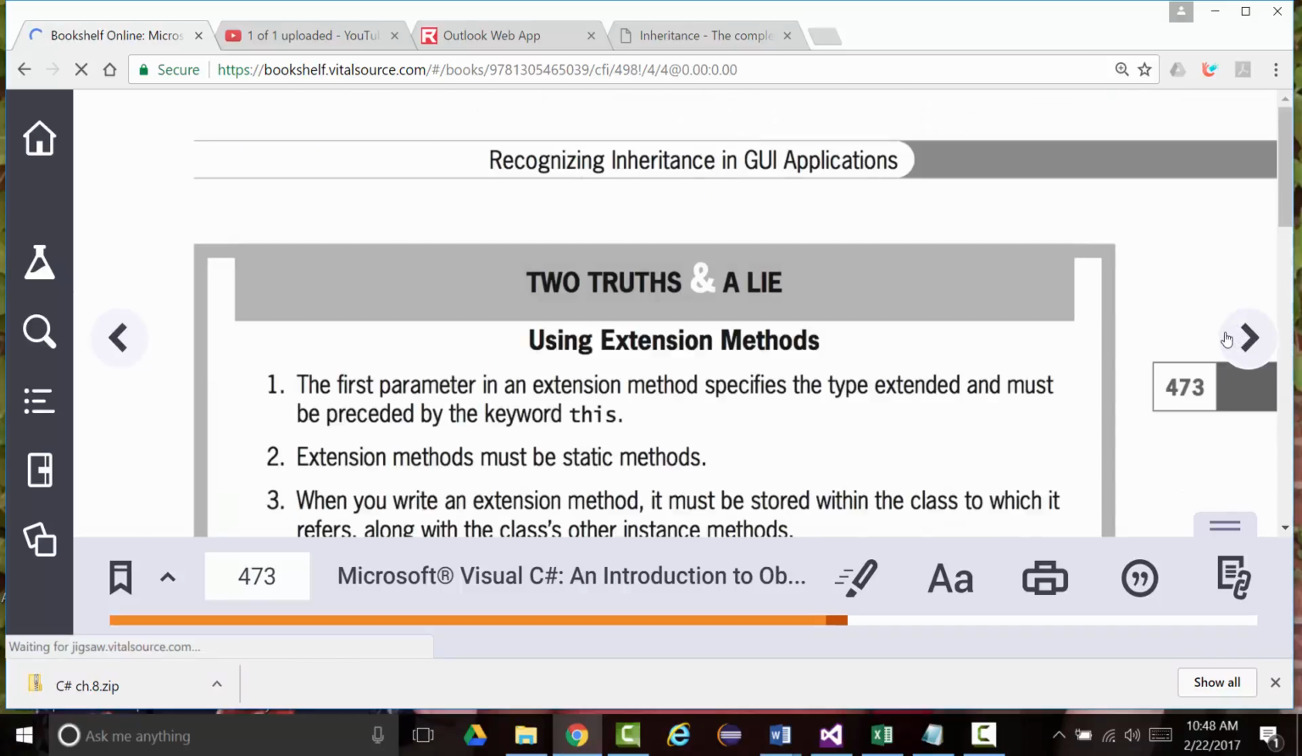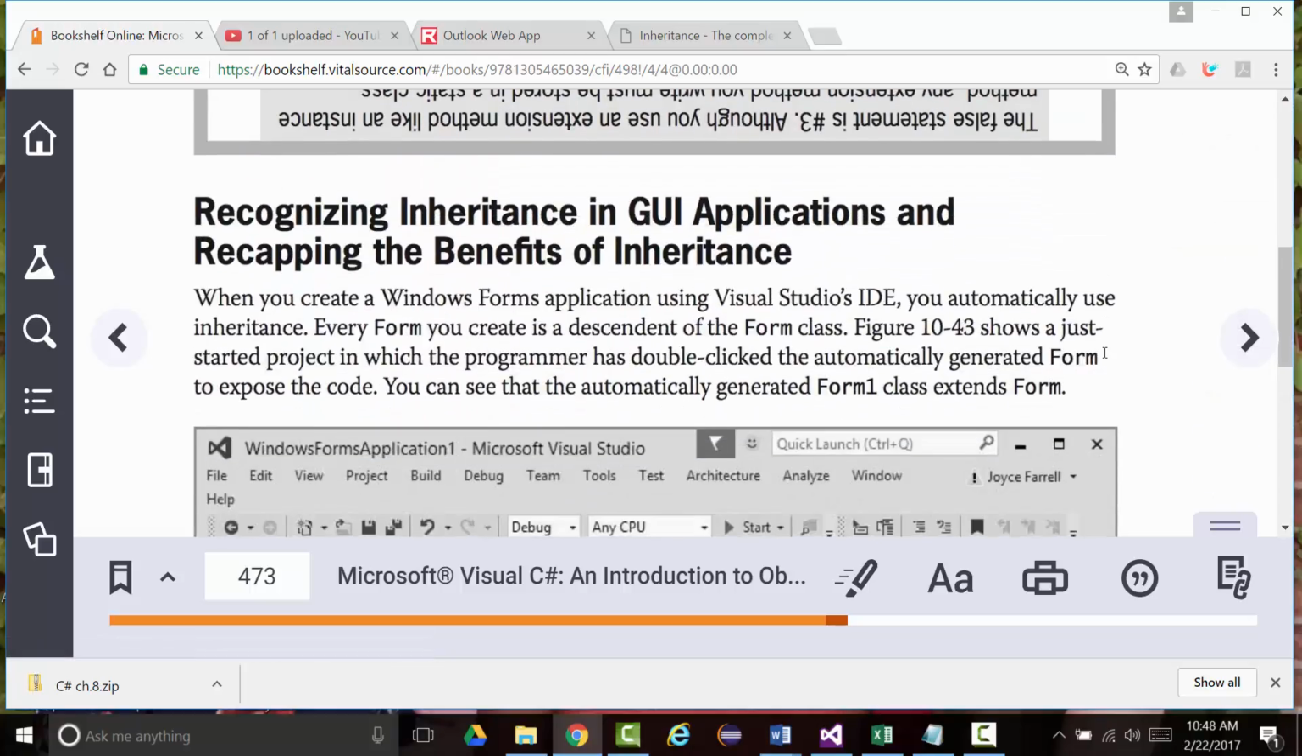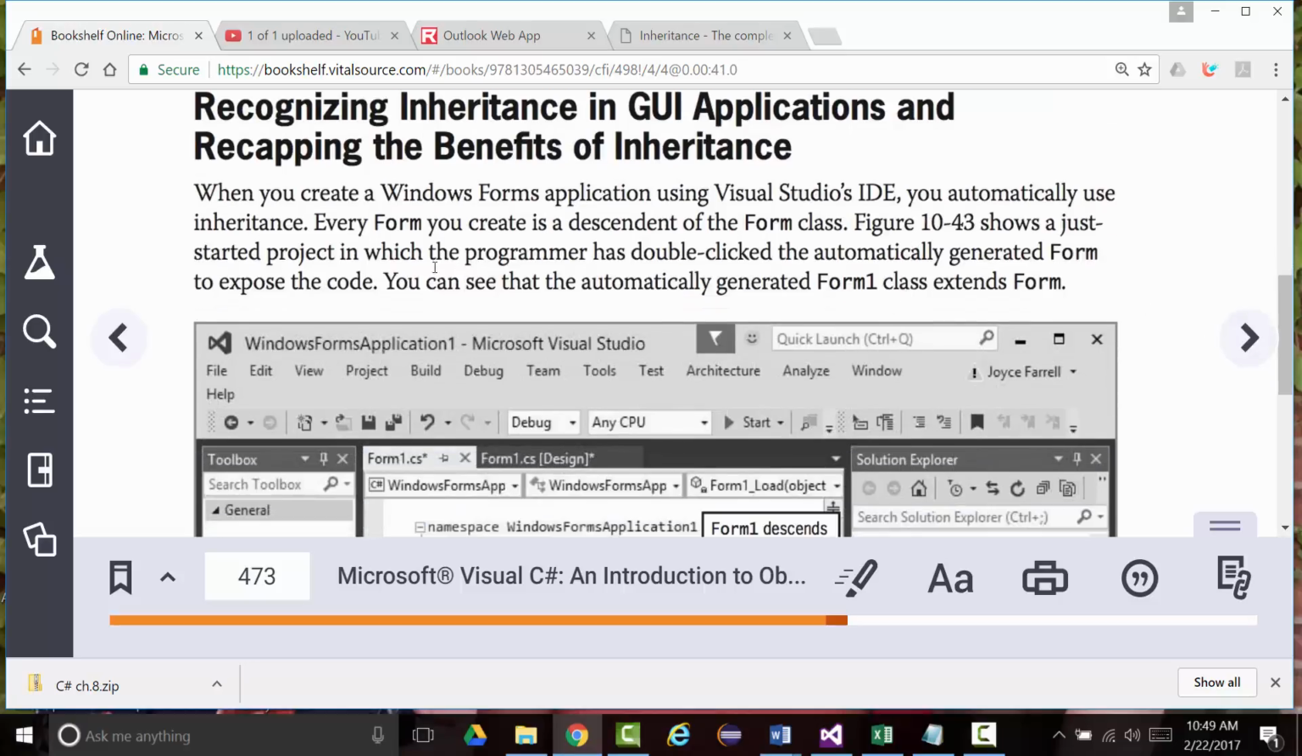Then, as the author has been doing in the last couple pages in the chapter, recognizing inheritance in GUI apps and recapping the benefits of inheritance. The author says, when you create a Windows Forms app, you automatically use inheritance. Every form you create is a child of the form class. Our C# GUIs have only had one form, but we could have as many forms as we wanted or needed to have in a project. All right.